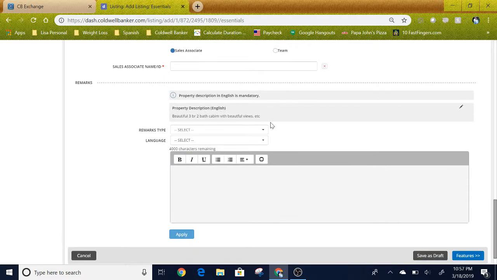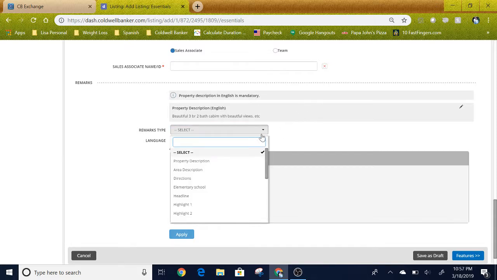You'll see this information, your property description, populate right here. Now, for us to close it out, that's the only thing you need. However, I recommend going in here and you'll see all of these. If you click the drop down box, these are all the options that you have.